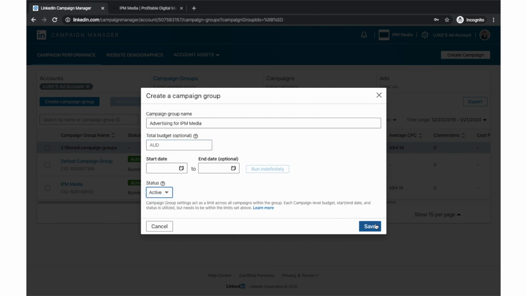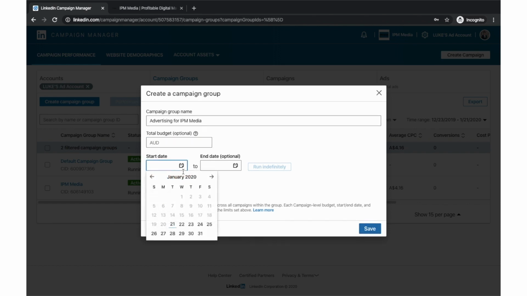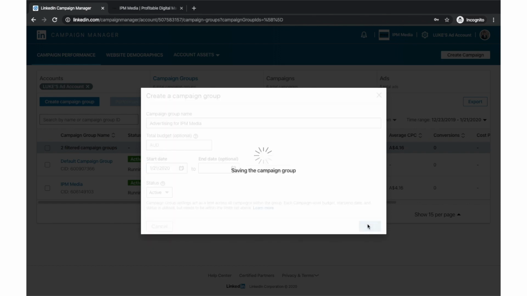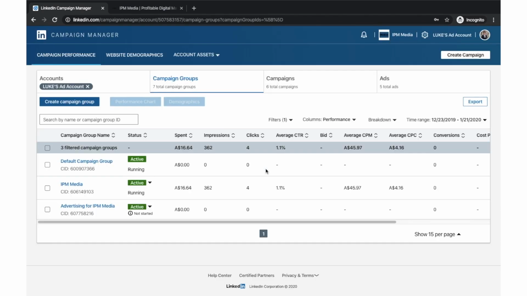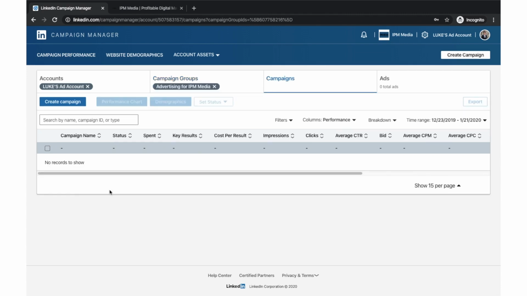So we'll click save. We'll select our start date as currently. Here we go. And now this is creating. If it loads, here we go. Down the bottom we can see advertising for IPM Media, and this is our campaign group. So if we click onto this, it will take us through to the campaign. So now we're going to create a campaign inside this campaign group.